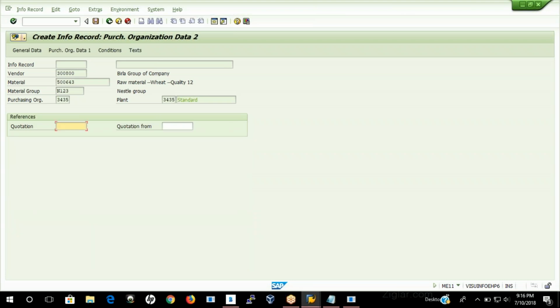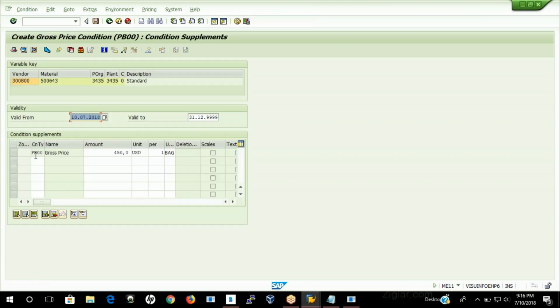And just press enter, and if there are any quotations from this vendor, those quotations are going to be updated automatically in this tab here. And here you find the conditions. Conditions will explain the price and the discounts, surcharges and taxes the vendor has levied on the business here. So just select the conditions tab, and it picked up the price as PB00.